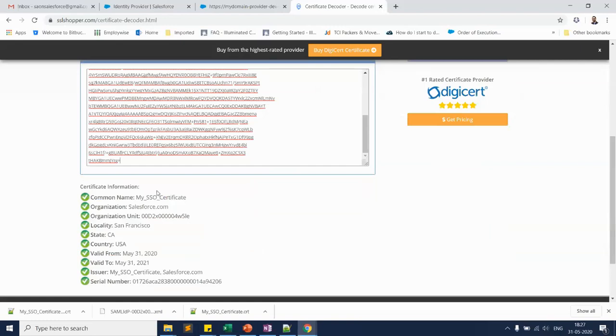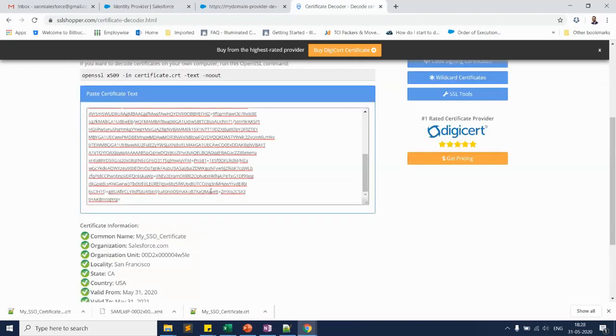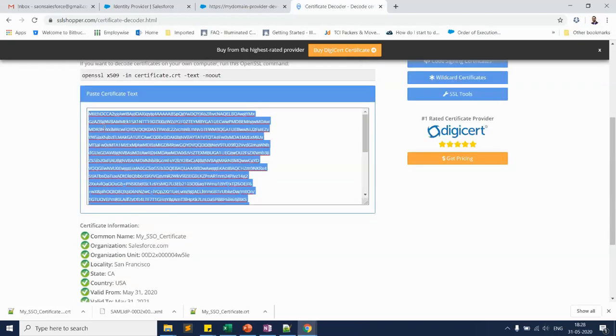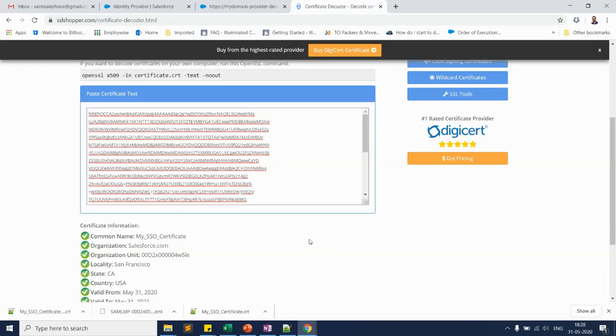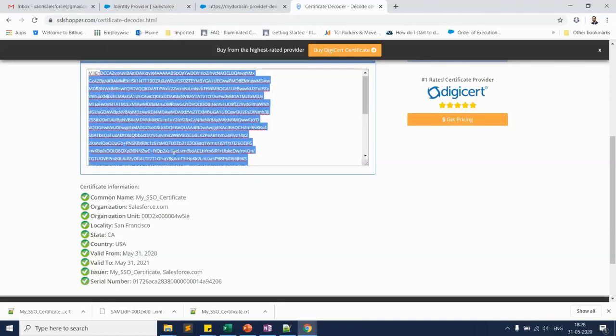You can see it has the name of the certificate. It has the organization name. It has the organization unit, which is nothing but the organization ID, and a couple of other things like the validity, the serial number, and the issuer. Those kinds of details are in this encrypted key. It's not really necessary, it's just for your understanding. I just showed what exactly the encrypted key value is. Let's close that.